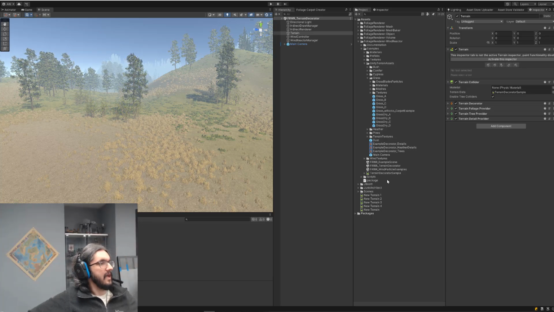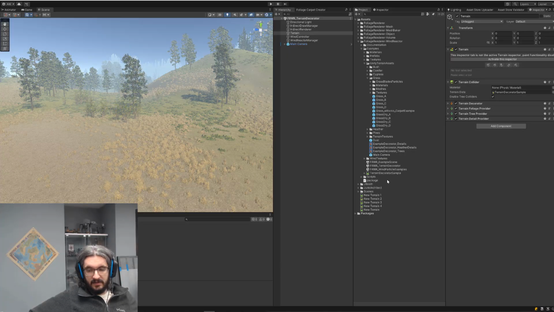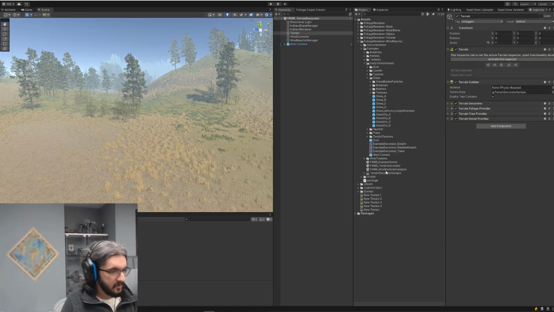Today we are going to take a look at the Carpet Creator as part of the new Wind Reactor module for Foliage Renderer. You've maybe seen me work on this on a live if you've been poking around here on the YouTubes. But this is going to be the final walkthrough for documentation purposes. So let's get right into it.